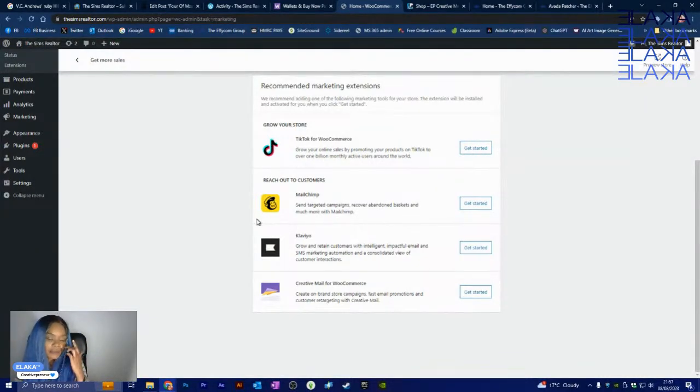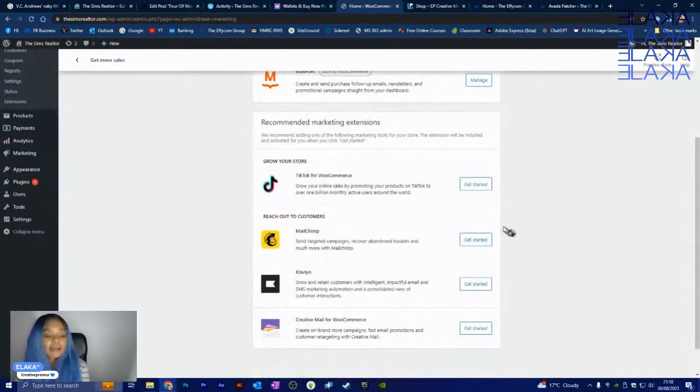And then you've got MailChimp. MailChimp, I think you all know what MailChimp is. It's a mailing system, a newsletter system or mailing list system that allows you to securely send all your clients updates of what's going on with you, etc., that sort of thing. And then there's Klaviyo. Grow and retain customers with intelligent, impactful email and SMS marketing automation and a consolidated view of customer interactions. Creative Mail for WooCommerce: create on-brand store campaigns, fast email promotions, and customer retargeting with Creative Mail. So they pretty much do the same type of thing. You just have to choose the one that you prefer to use. My recommendation will be MailChimp because that's the one that I've known for a while.